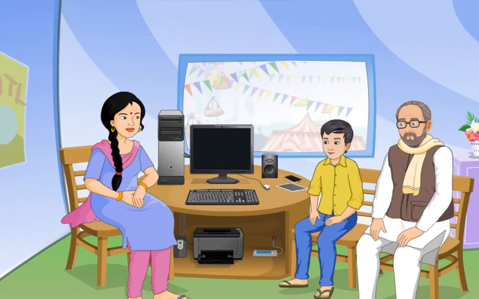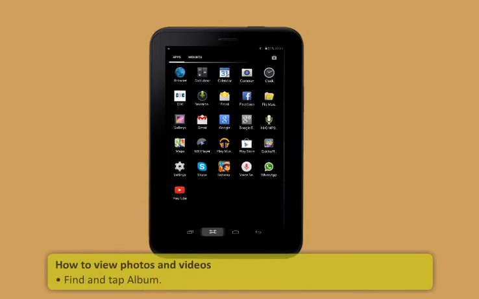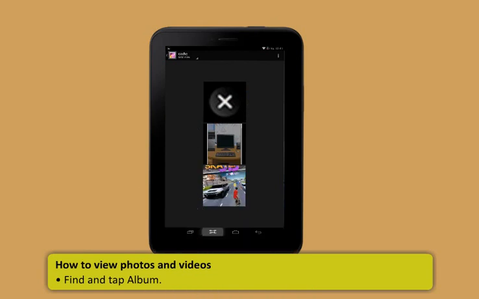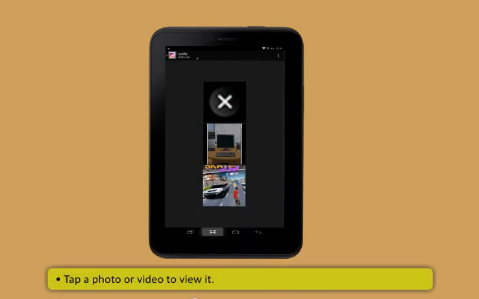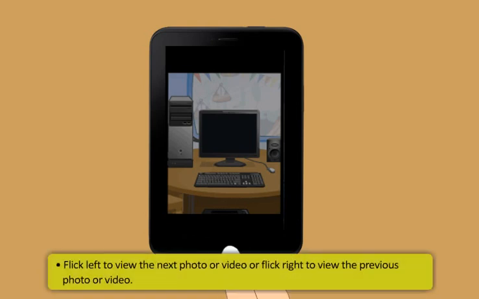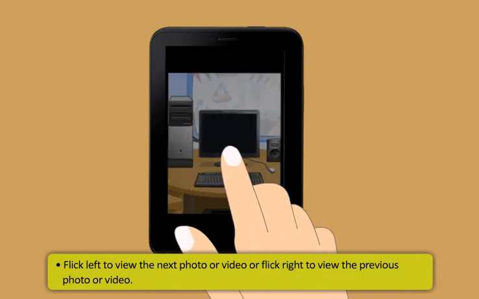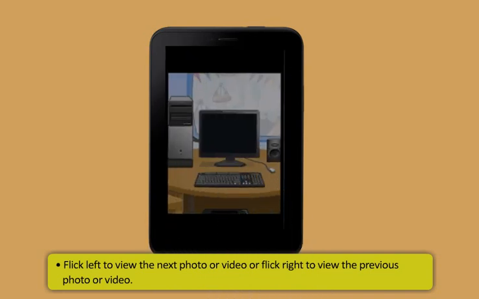This is how you can view photos and videos. First, find and tap album. Next, tap a photo or video to view it. Flick left to view the next photo or video, or flick right to view the previous photo or video.